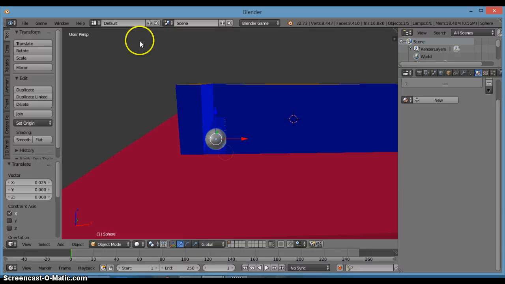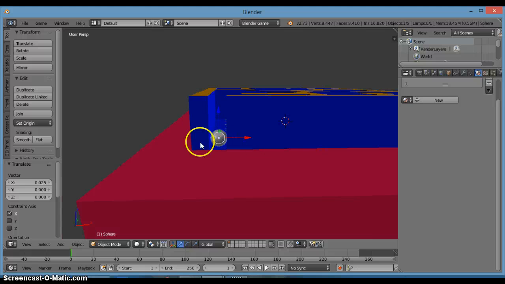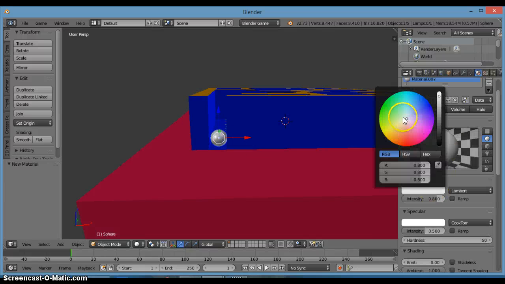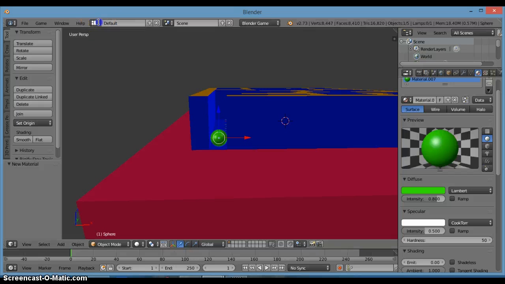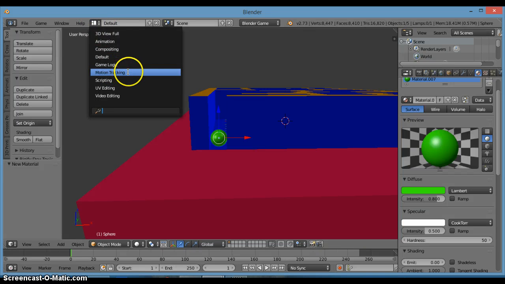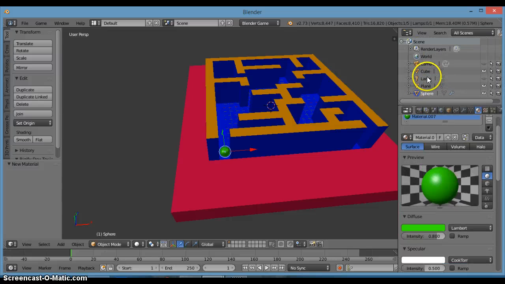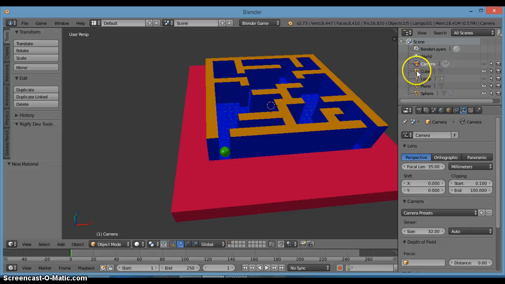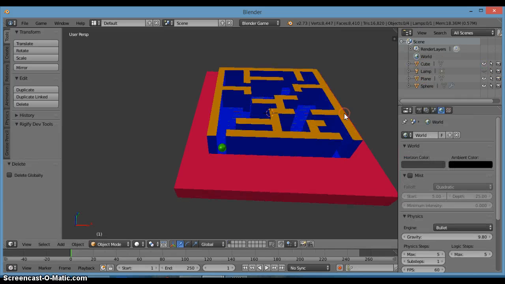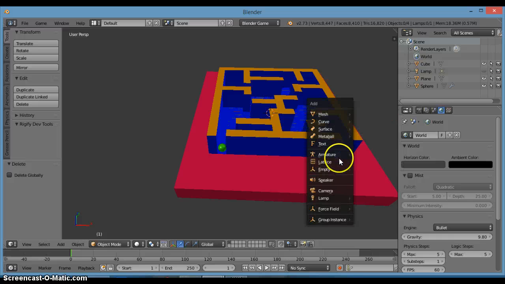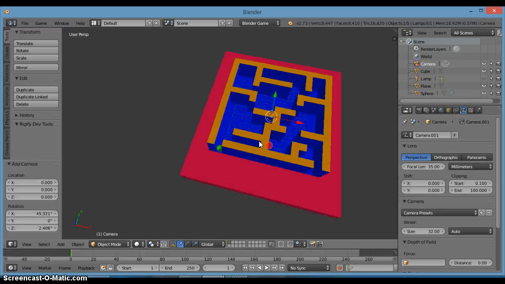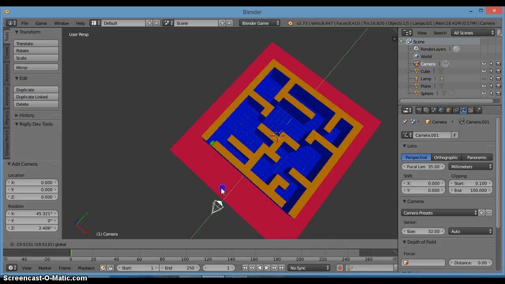Now I'm also adding a material to this one. I'm just going to make that green. Okay, that's fine. Actually, first I will go down here, click on the camera and unhide it, and click X to delete it, and then Shift A and add a camera again. I don't know why I deleted the other one, but I just did.